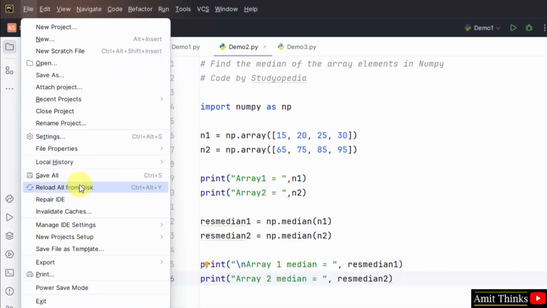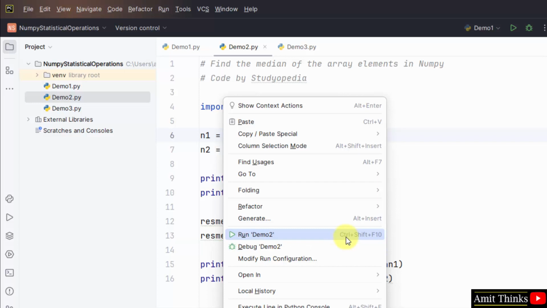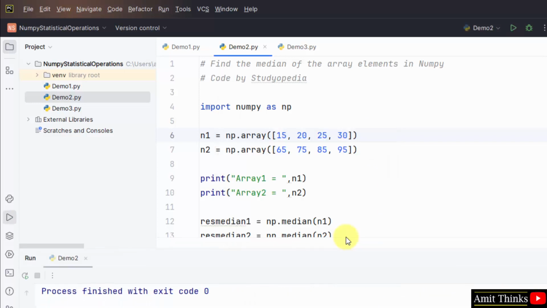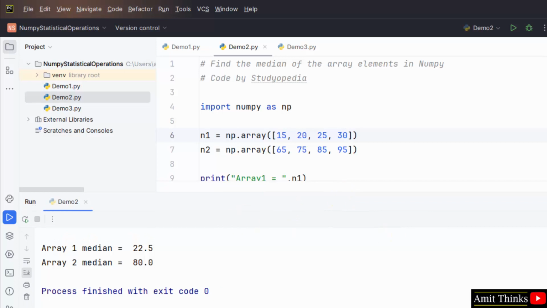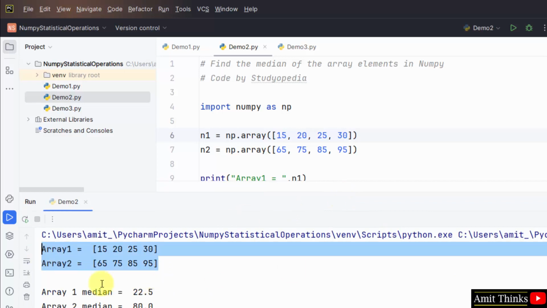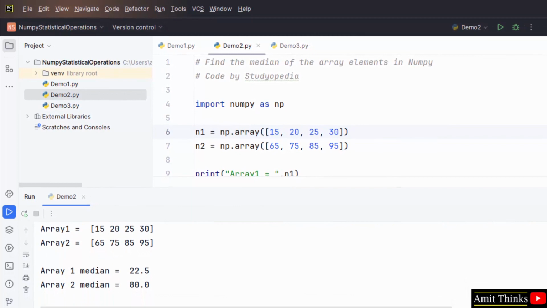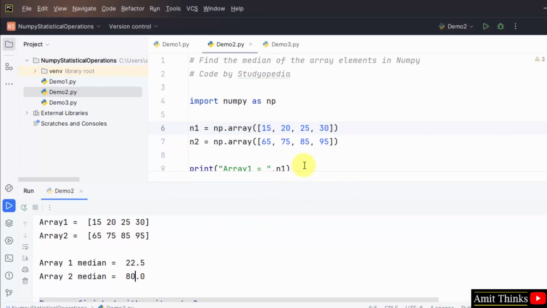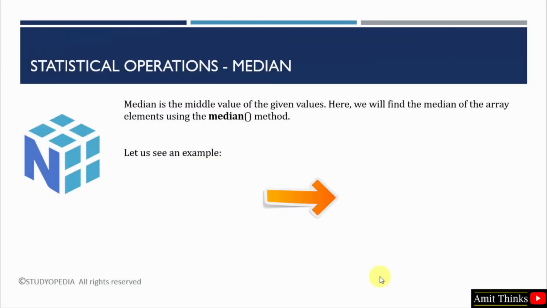Now go to file, save all, right click and run demo 2. Here it is, both the arrays and the median. So this is how we found the median of the array elements, that is the middle value of the given values. 22.5, and 80 is the middle value for the second array, and the same is visible. In this way guys, we can easily find the middle value using the median method in NumPy.